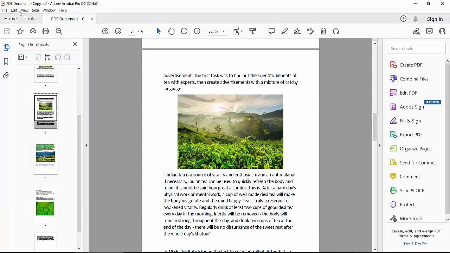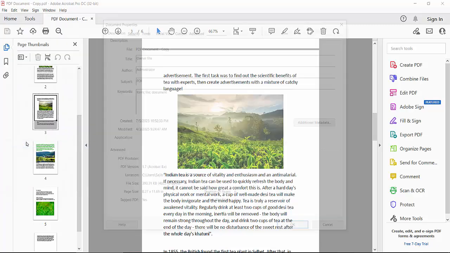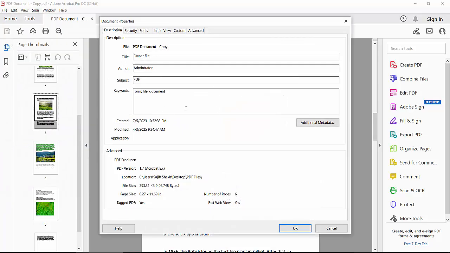file, and again select this File option and Properties. All of this metadata is now added.